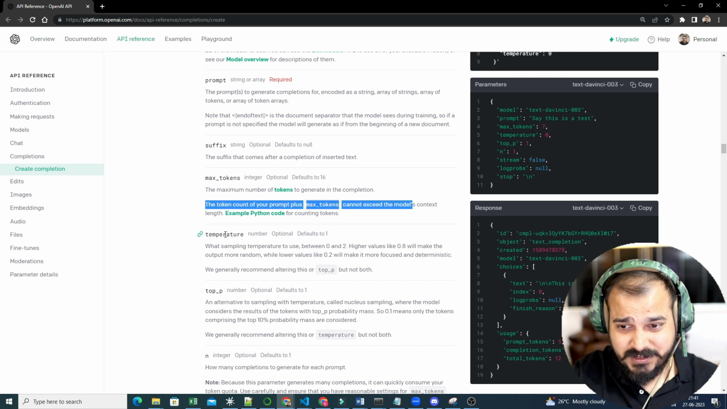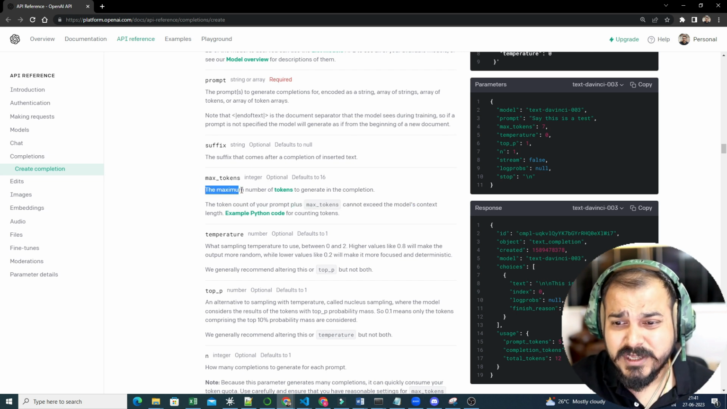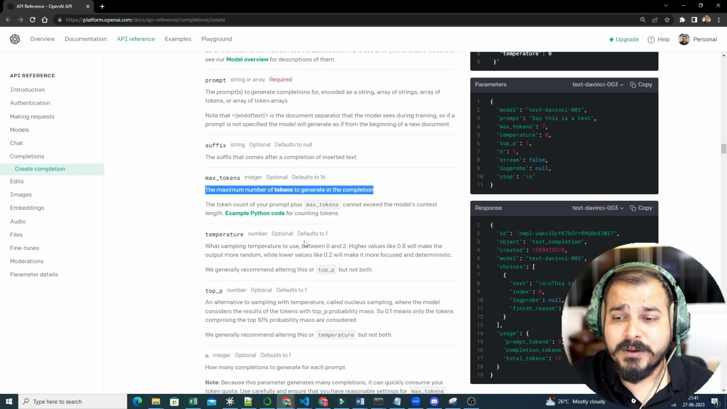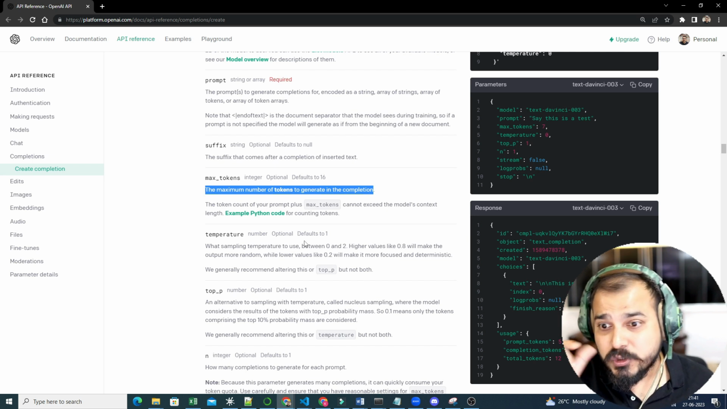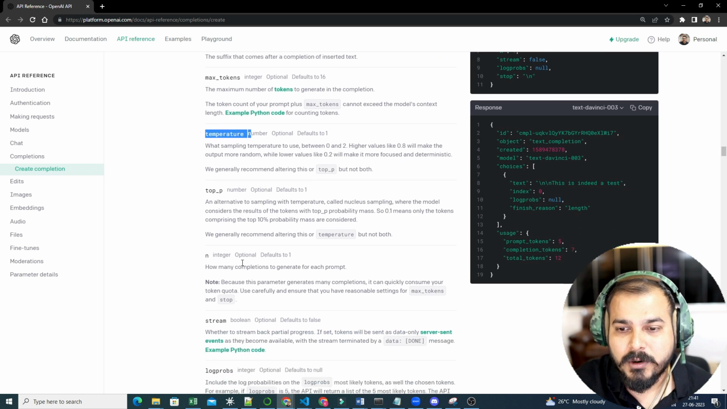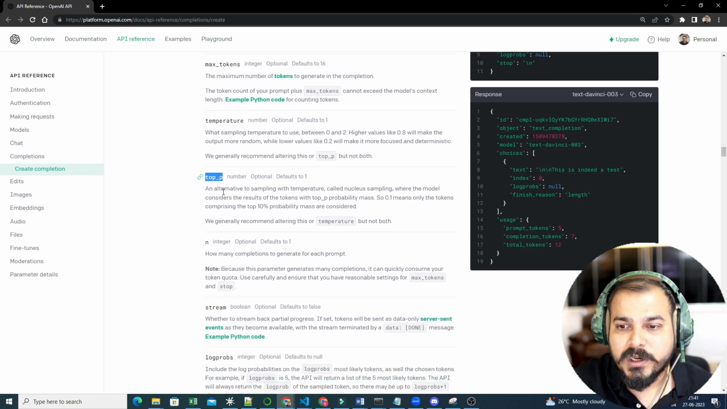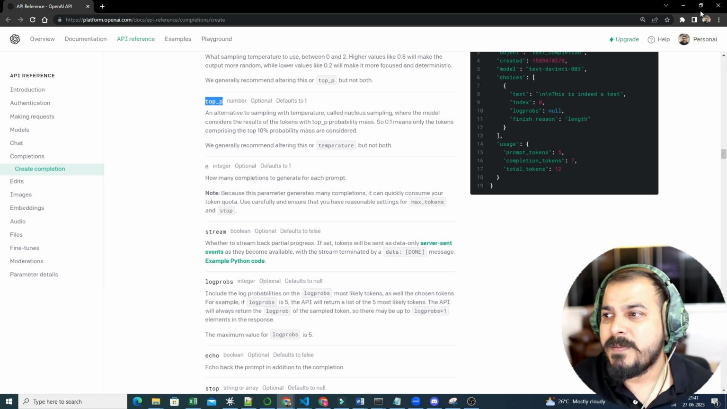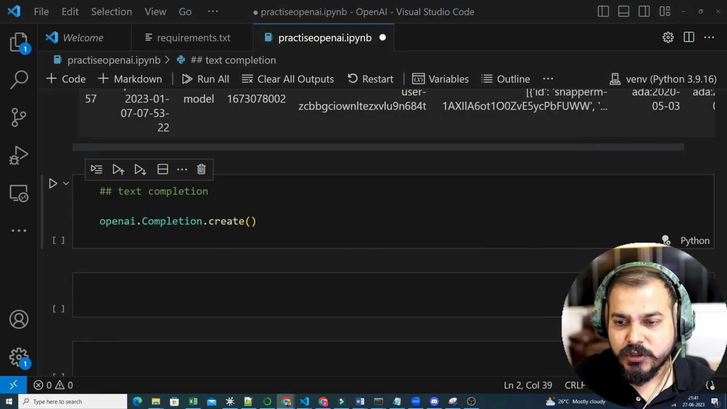Just the basic things that you have. But here you can see the maximum number of tokens to generate in the completion. And when I say tokens, these are nothing but words. Okay, we also include spaces in this. Then you have temperature. This temperature plays a very important role. I'll talk about it. Then top_p, what exactly it is. These are all different parameters you can use.